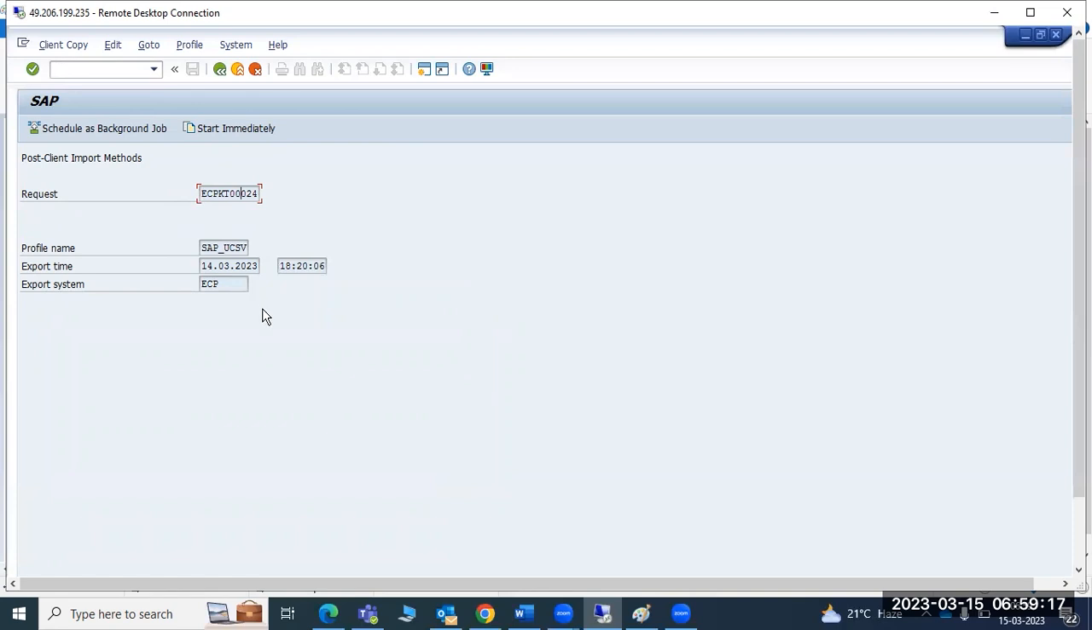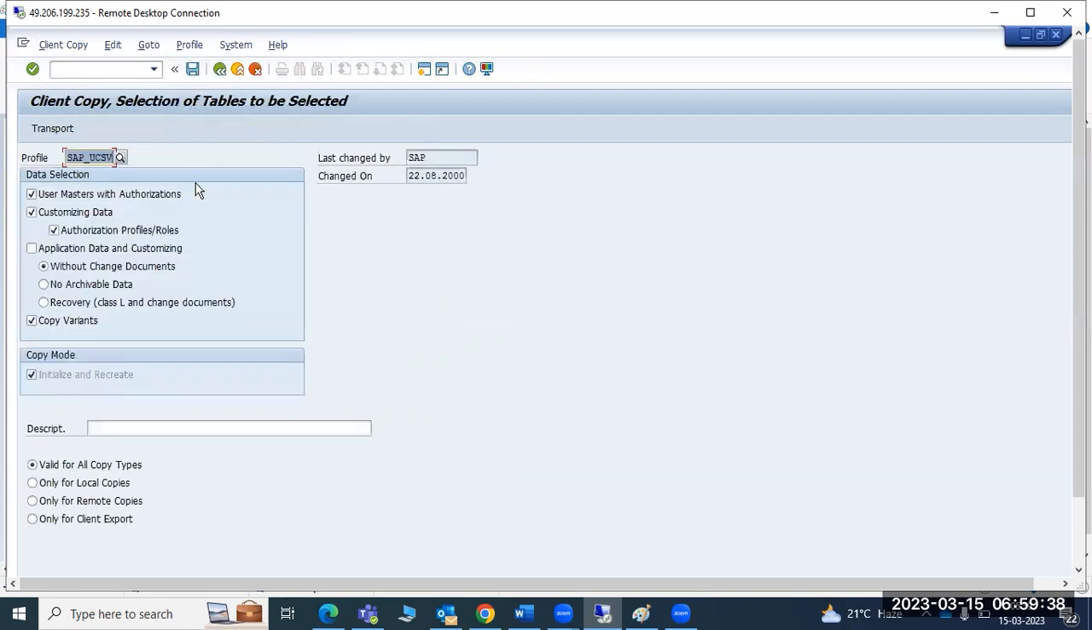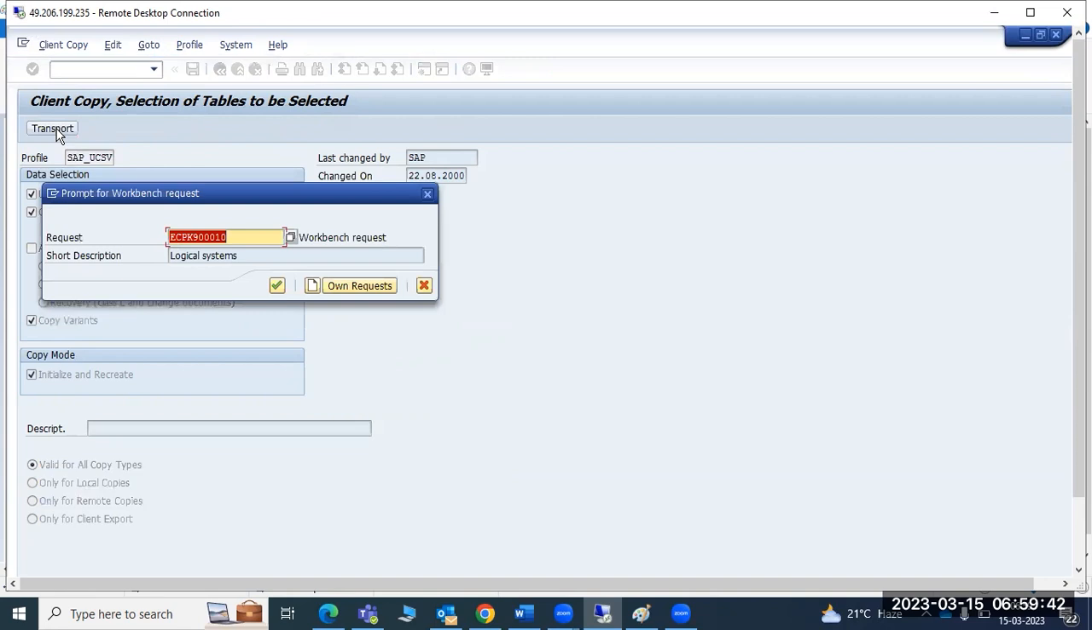And when this is completed, we will get our transport request S4F KT 00023. Previously we used this one. This is there in the list. So now we need to delete this one, and we need to import the next one. So that's why you can choose whatever profile you want.